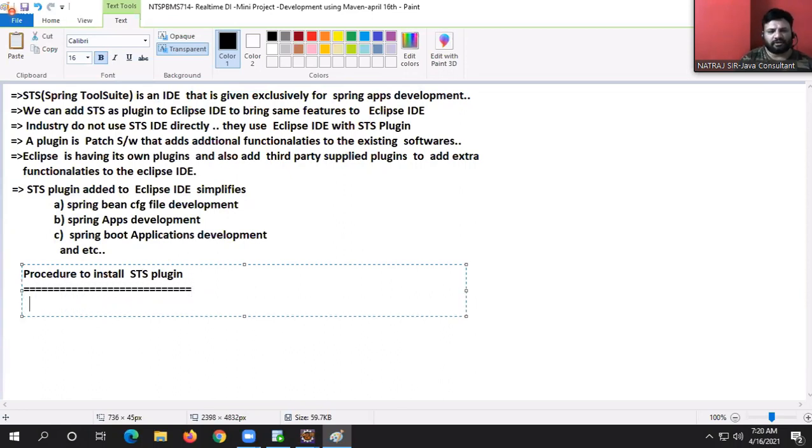Tell me, guys. Yes, as I said the other day, it simplifies. I'm not saying we cannot develop Spring Bean configuration files or Spring applications without it. It simplifies, especially importing namespaces becomes easy, boss. Procedure to install the STS plugin.